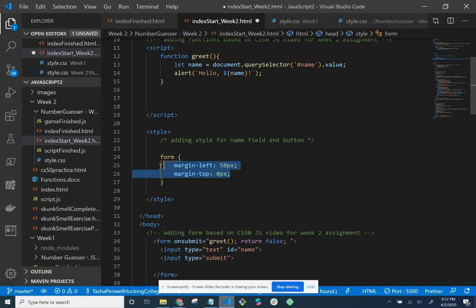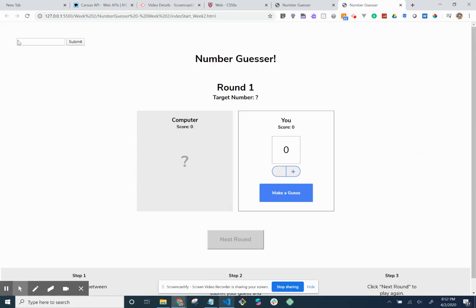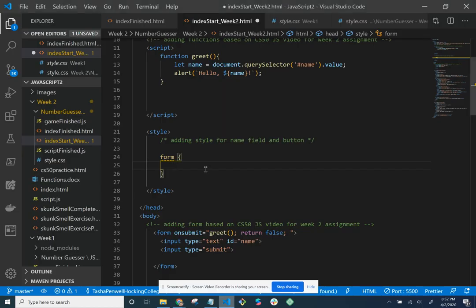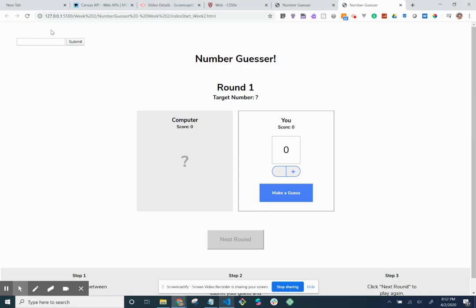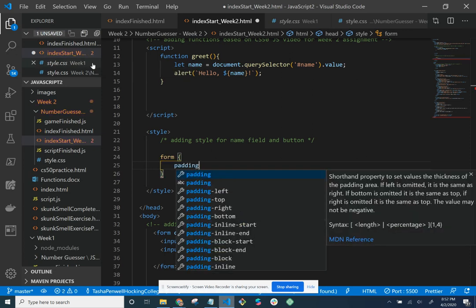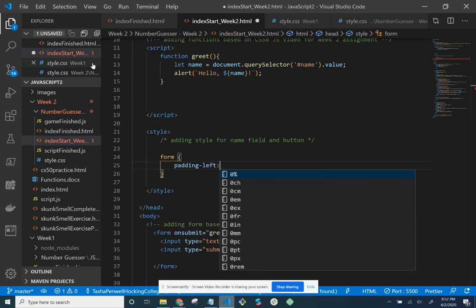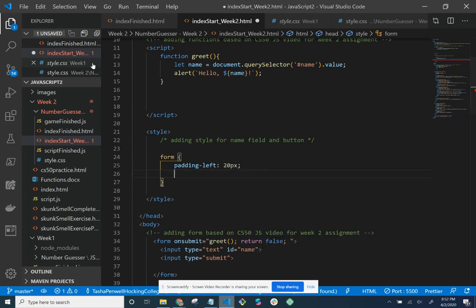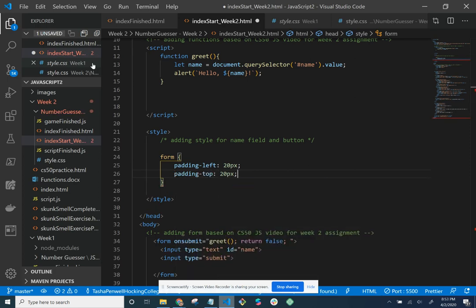Let's do padding instead. What it was doing, you can see the whole page is starting to move, and I don't want the whole page to move. I just want the form not to be up in the corner so tight. So let's do padding. Padding and margin are not the same. So let's do padding, 20 pixels. Let's do padding up, 20 pixels.